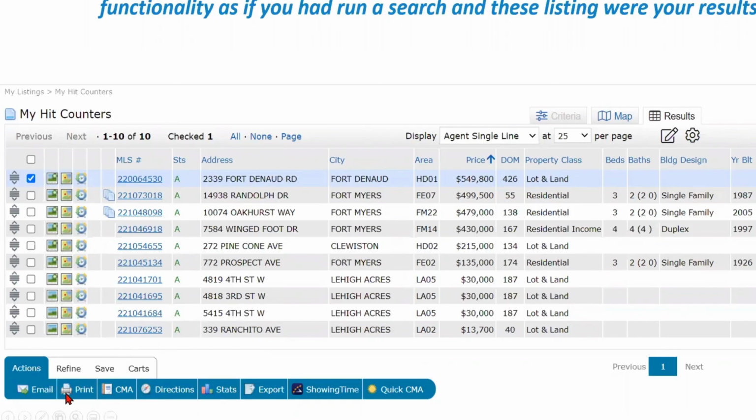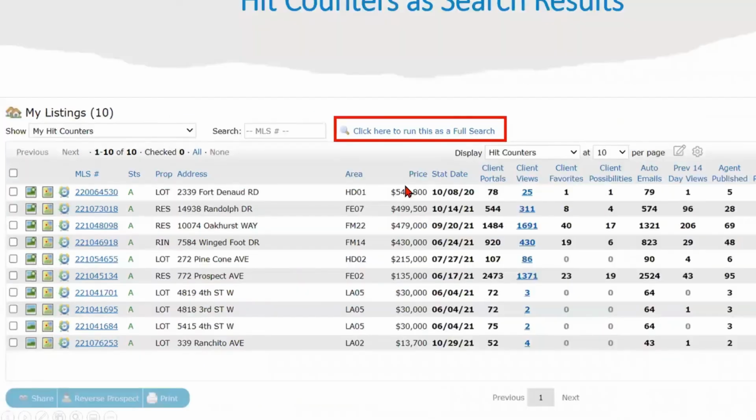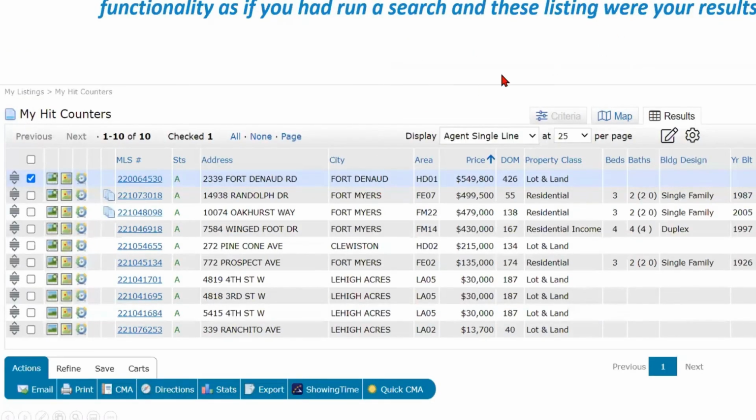It allows you to print them, email them, look at a quick CMA of them, whatever you want to do there. But it gives you, when you run it, and I'll go back again, you'll see that option when you're looking at your hit counters to run as a full search. And again, the only reason you want to do that is because it gives you that full functionality as if you just ran a search, any other search, and these were your results. You can do any of the same things with these listings now that you would do if you were searching for any other listing in the MLS.